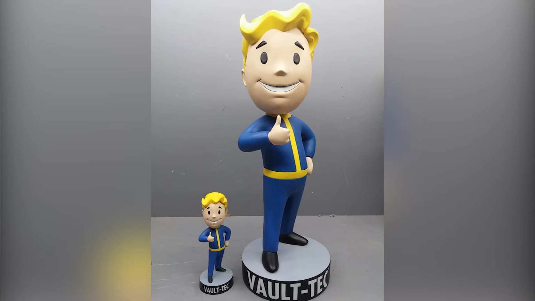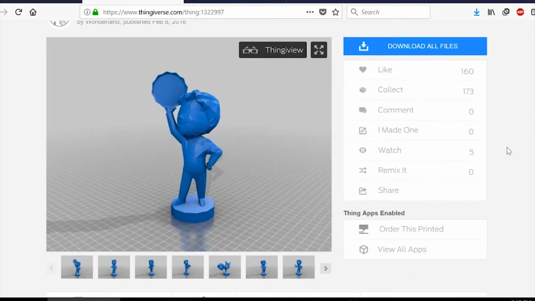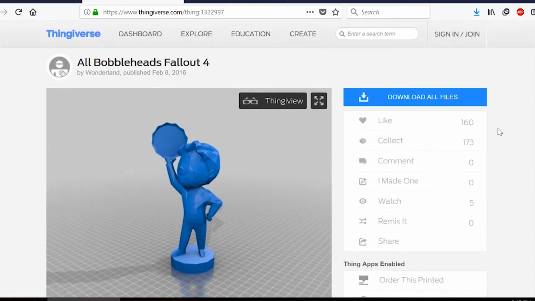Today I'm gonna print out a bobblehead from Fallout games. Actually, I'm a really big fan of the Fallout game series, so today I'm gonna print out one of the bobbleheads of the Fallout bobbleheads collection. So firstly, I downloaded a 3D model from Thingiverse.